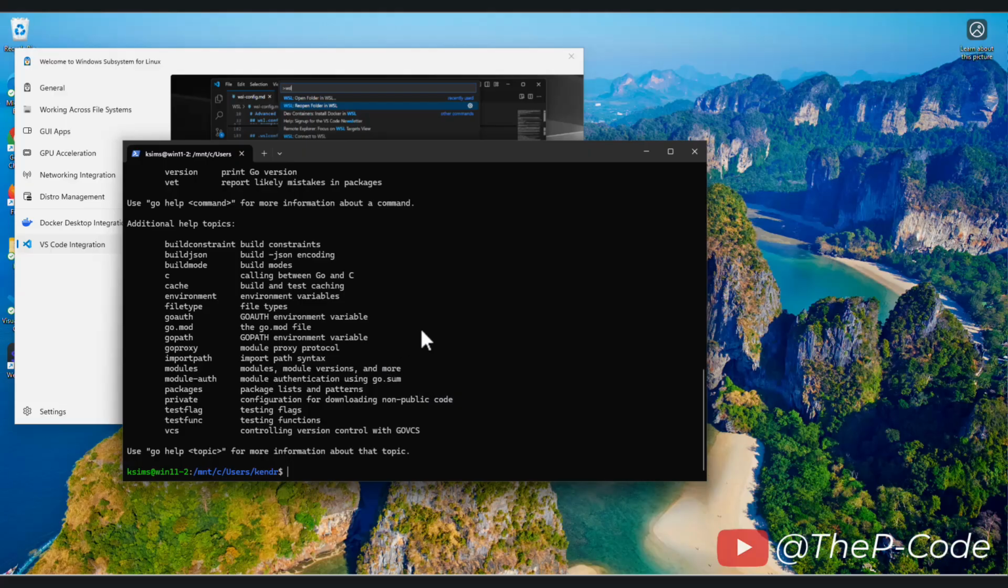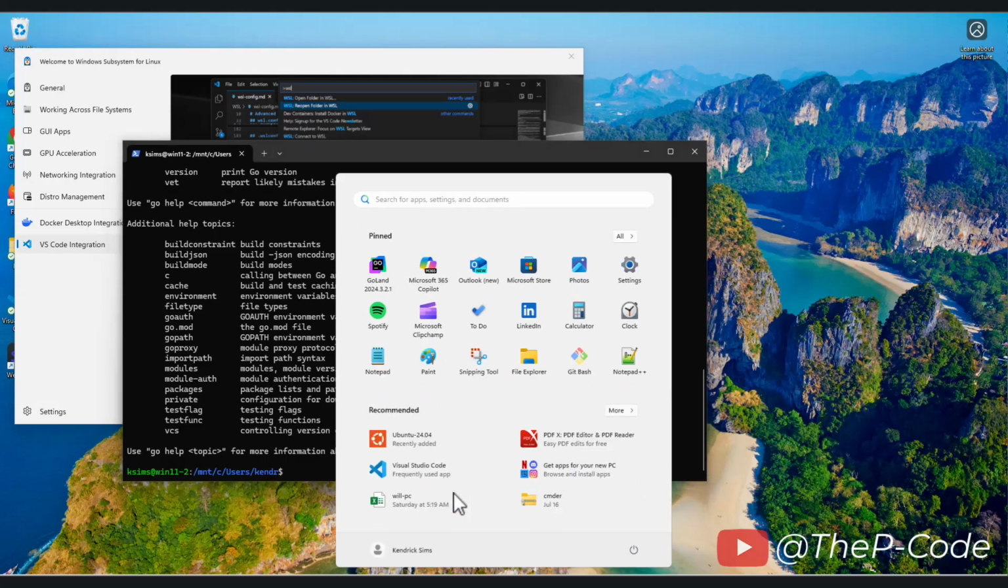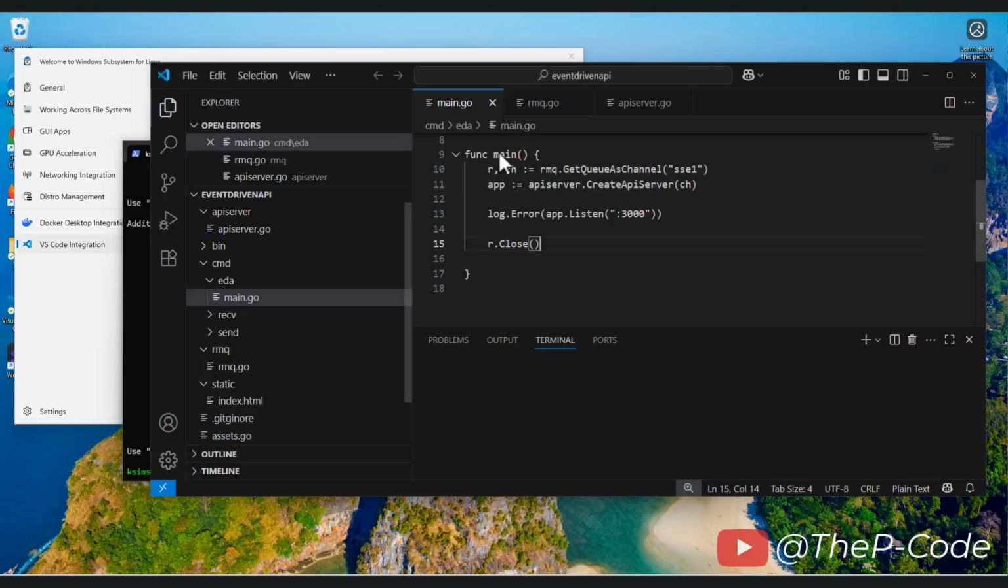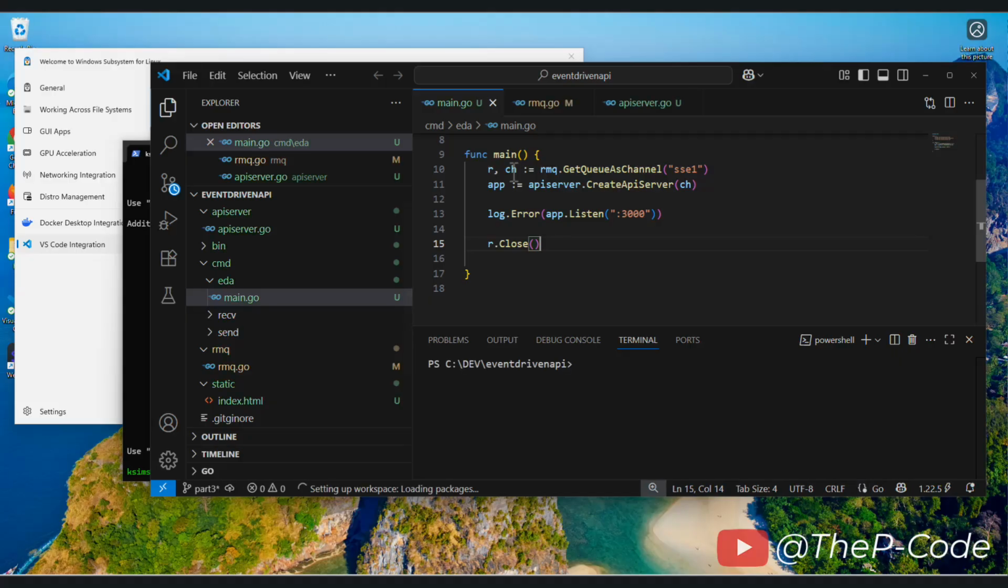Okay, before we get out of here though, let me go ahead and show you how to integrate this into VS Code just so we don't have any issues. So let's go ahead and open our VS Code editor. And normally when you open VS Code, it should kind of recognize that you have WSL installed. Sometimes it does, sometimes it doesn't.